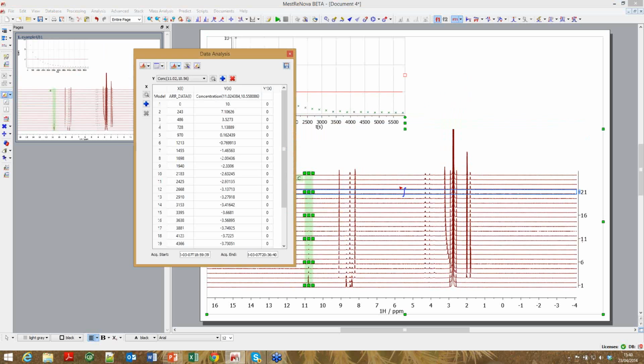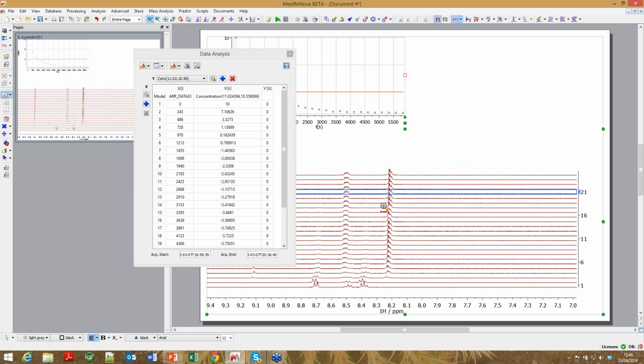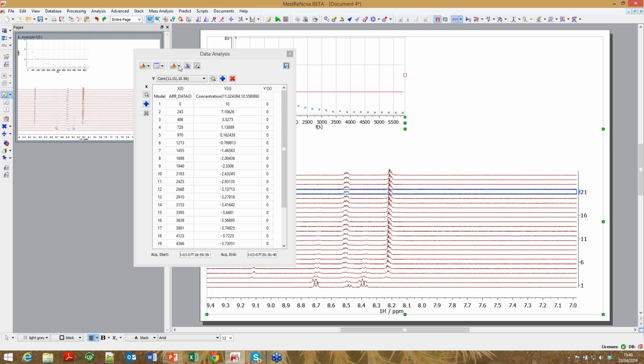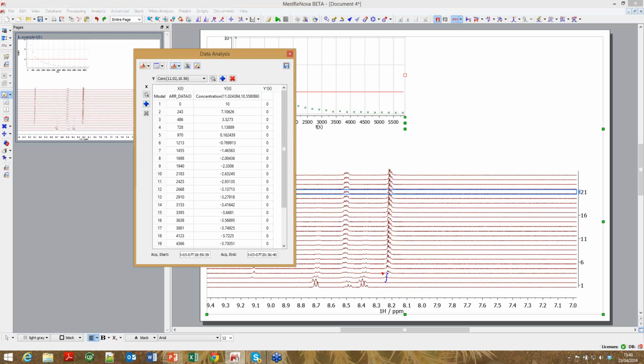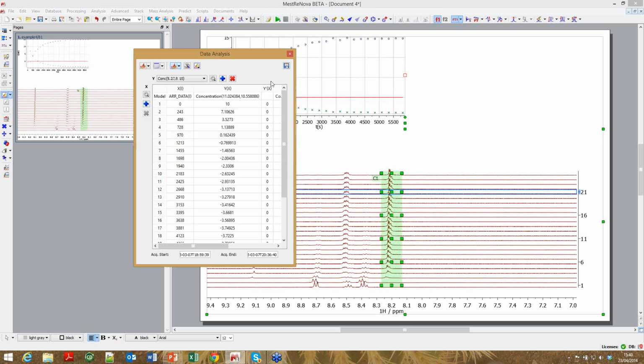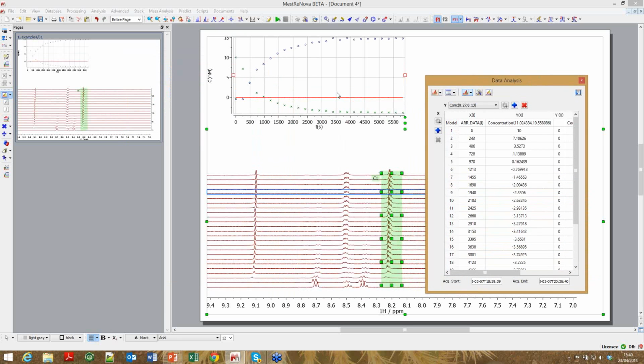Then let's zoom in on the region over here, and I'm going to try and speed up a wee bit so I've got time to show you some other stuff. Okay, so let's choose that, for example. Sorry, I need to choose it this way. Integrate that. Let's say that's 2 protons, and building some curves over there.